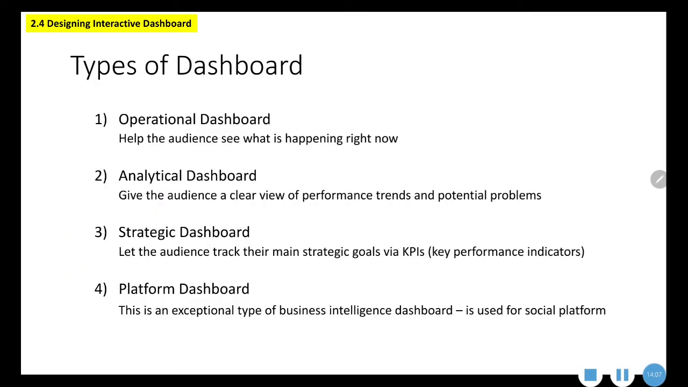And the last part of the slide is the different types of dashboard. In this lesson, I've identified 4 different types of dashboard. The first one is called operational, which helps the audience to see what is happening right now. Second is the analytical dashboard. This is to give the audience a clear view of performance trends and potential problems. The third one is the strategic dashboard. This is to let the audience track their main strategic goals via their key performance indicators.